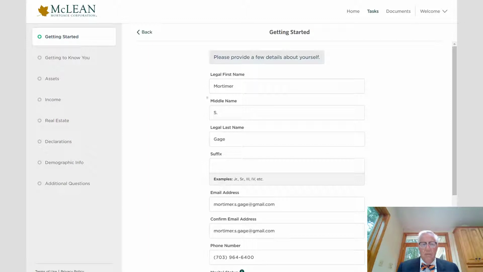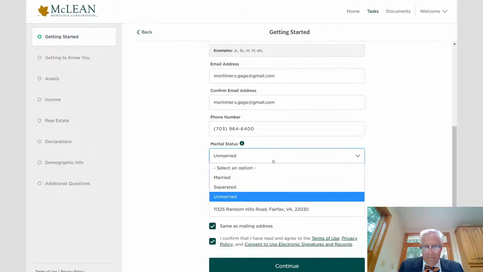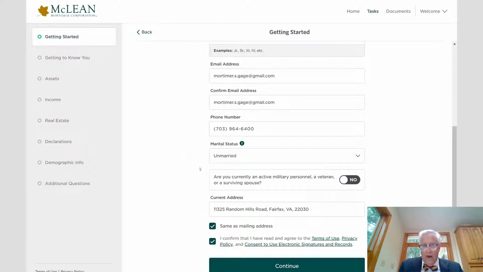So we start out by entering your name as it usually appears on legal documents. Most clients use their first name, their middle initial, and their last name, but it's all up to you. Please enter the best phone number at which I can reach you. Most clients use their cell number, but again, that's all up to you. Select the marital status that is applicable. If you are active military or retired, please change the next box to yes. Otherwise, leave it at no. Continue forward. Please enter your current address.